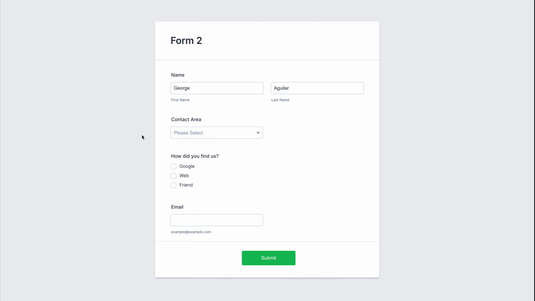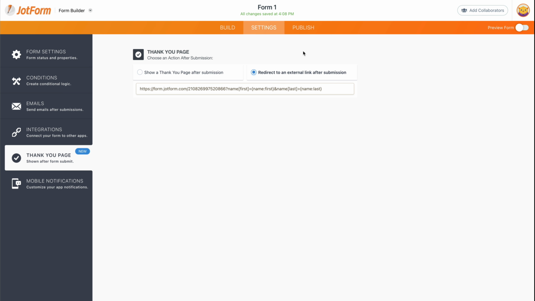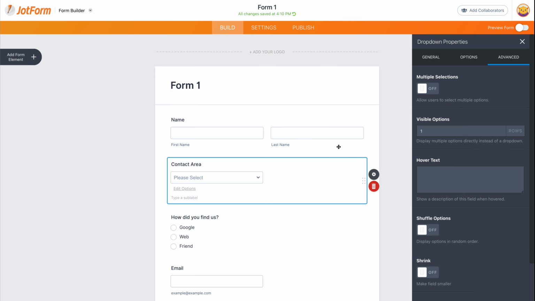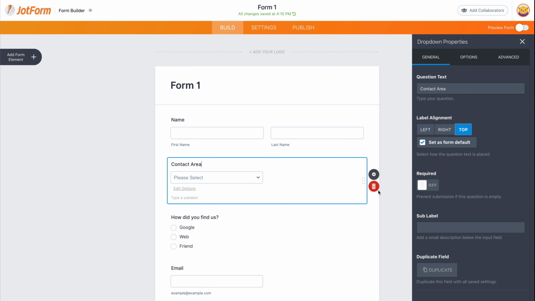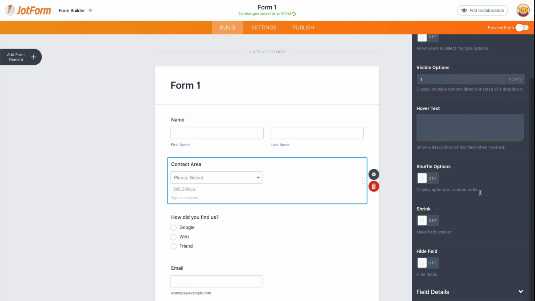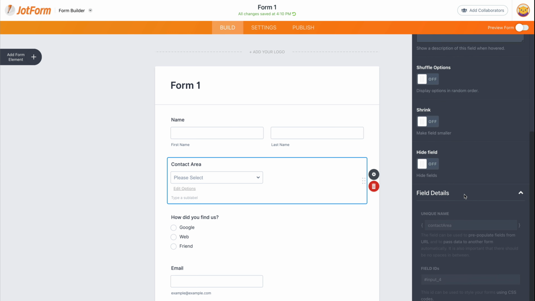Now let's work with these other fields so you can accomplish the same with your own form. Let's head on over to form number 1. And we're going to add the next fields that we want to pass over. Now, where do we find the name of these fields? We can find them in the builder. If you select one of the areas that you want to work with, for example, contact area, let's click on properties. Let's go over to advanced, scroll down, field details, and here is the unique name. Let's actually copy this one so we'll work with it.